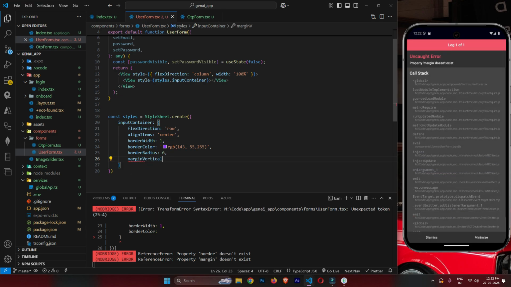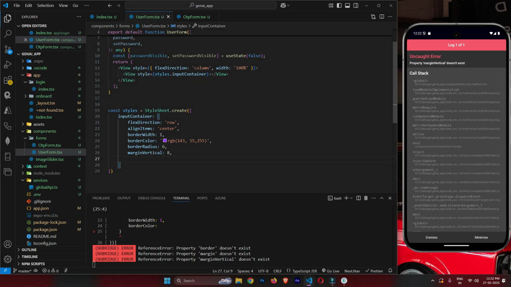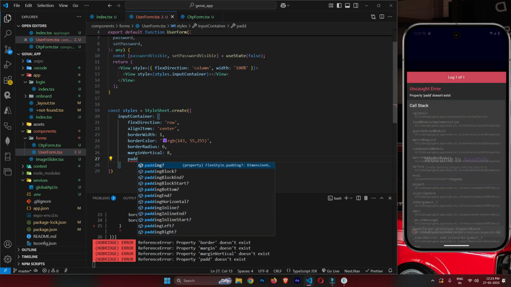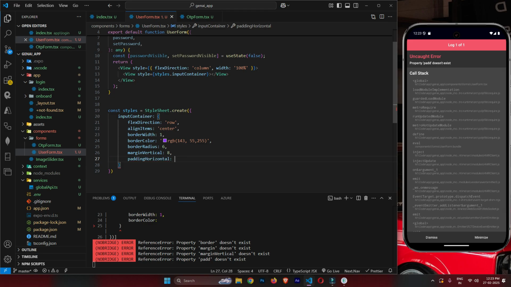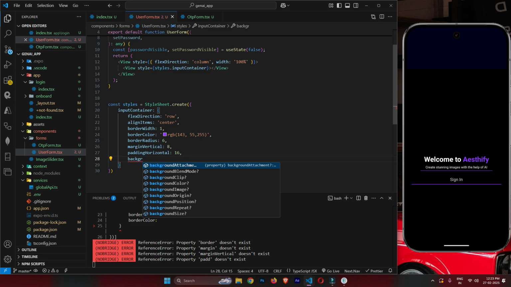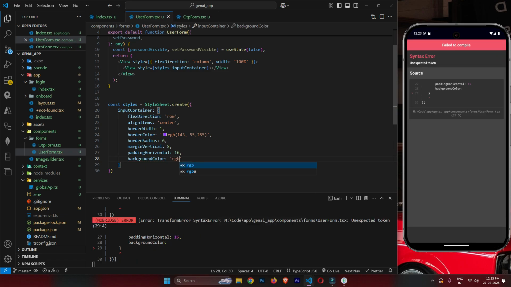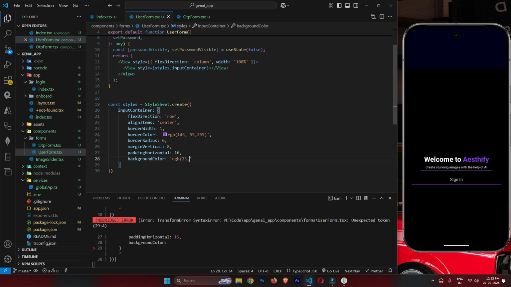margin vertical 8, padding horizontal 16, and background color be RGB is 23 and 23. Sorry. Okay, this is good. So input box color is done.